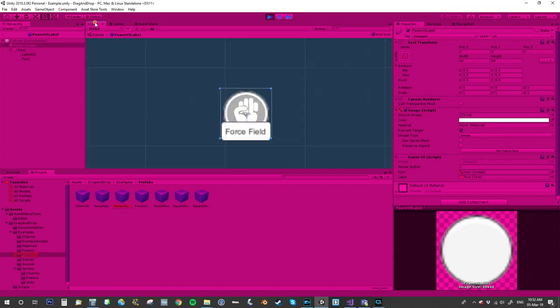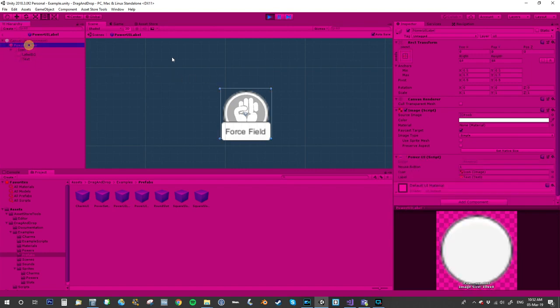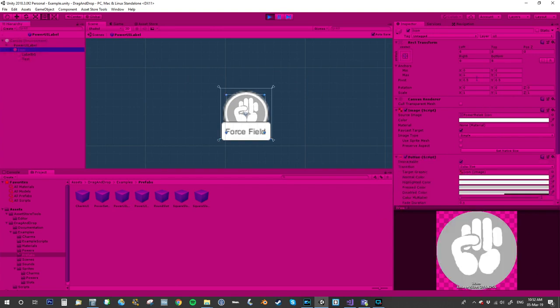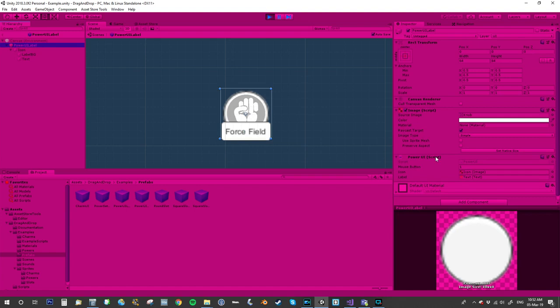That's a prefab again. It has an icon. The power UI label has the Unity knob background image. Then it has a little icon that sits inside there, with a button with a labeled background and text on it. And the top level thing has a power UI script on it, which has icon, label and mouse button. So mouse button 1 means you drag that with the right mouse.